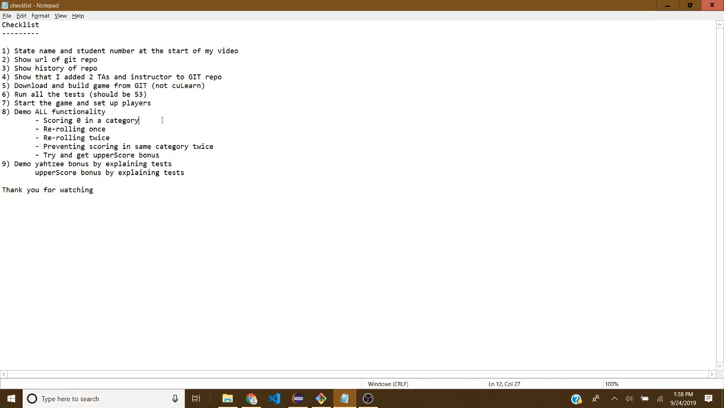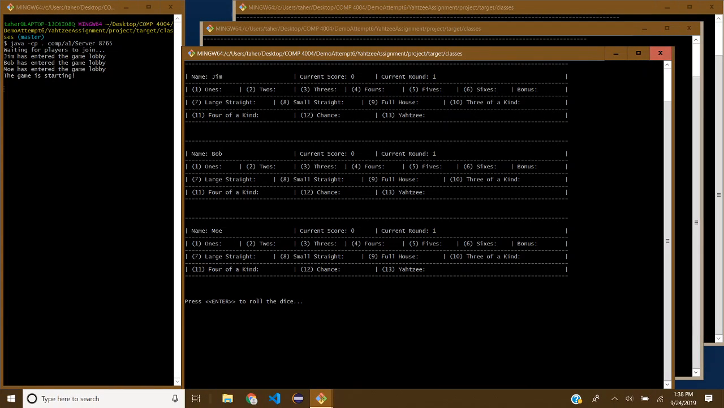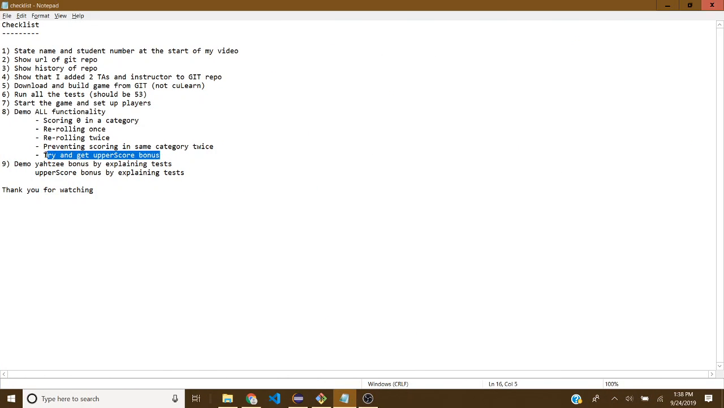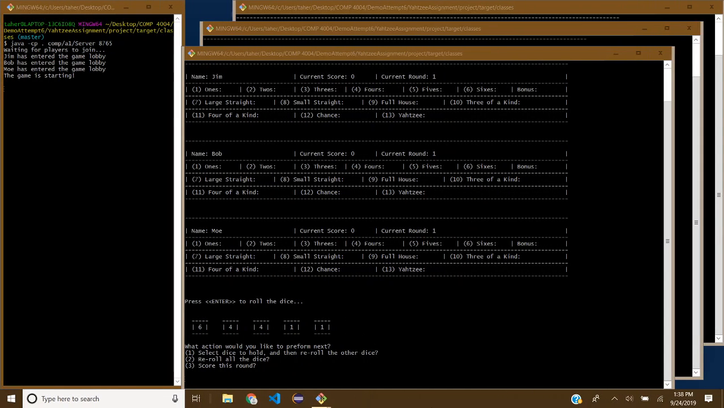Scoring 0 in a category. So we'll do that. Actually, we're going to do it this way instead. We're going to try and get an upper bonus whenever we can. Upper score bonus, and then that will hopefully demonstrate all the functionality.